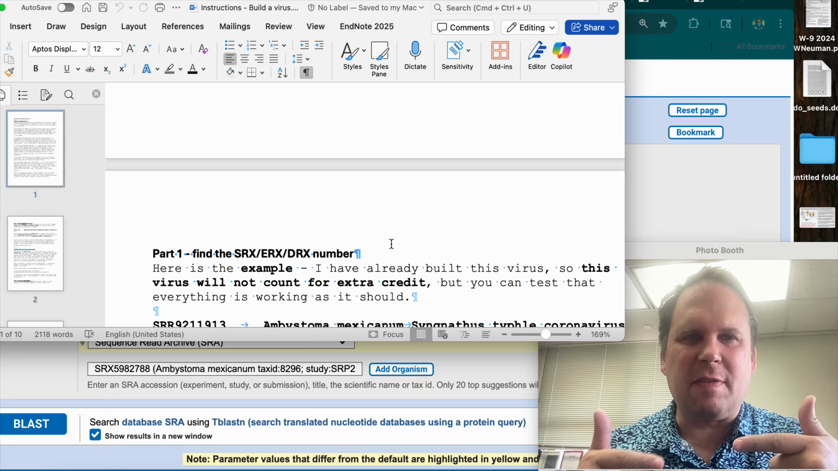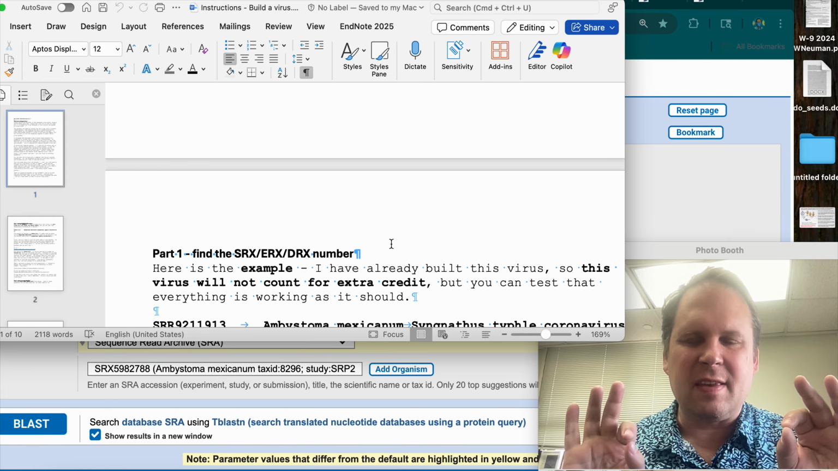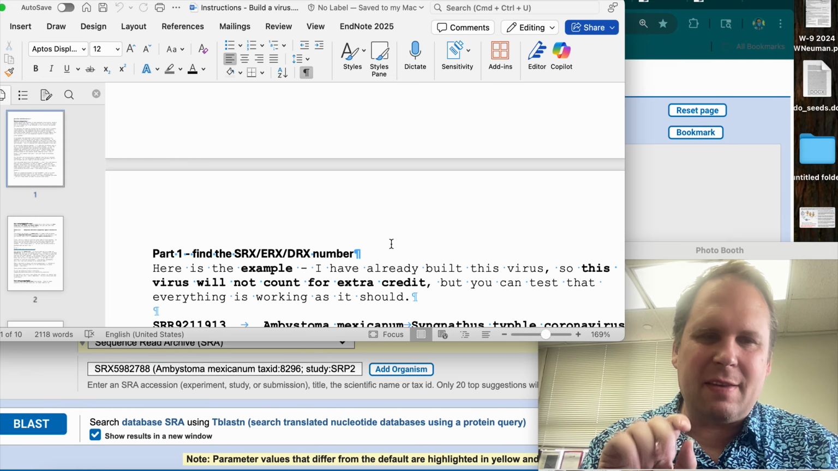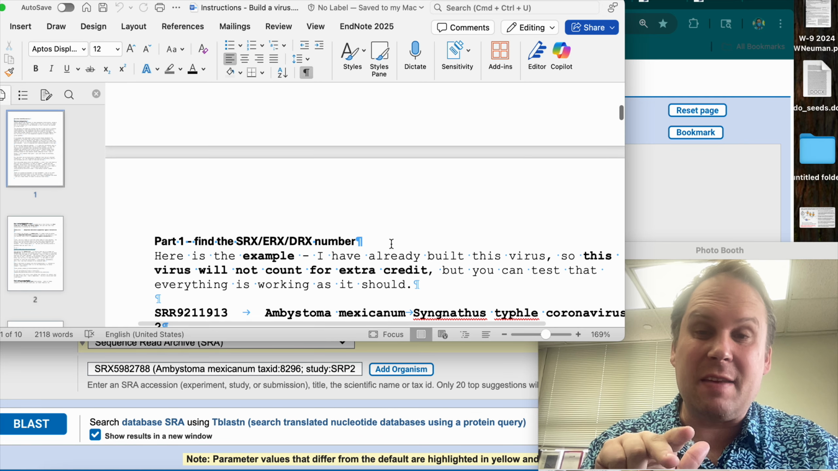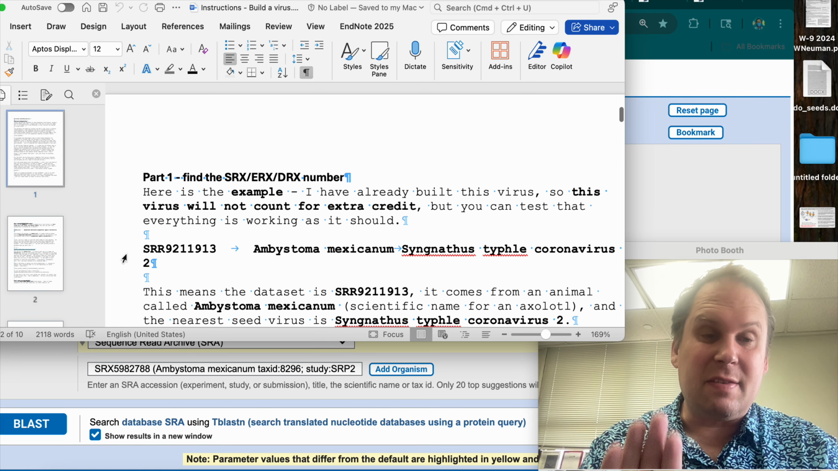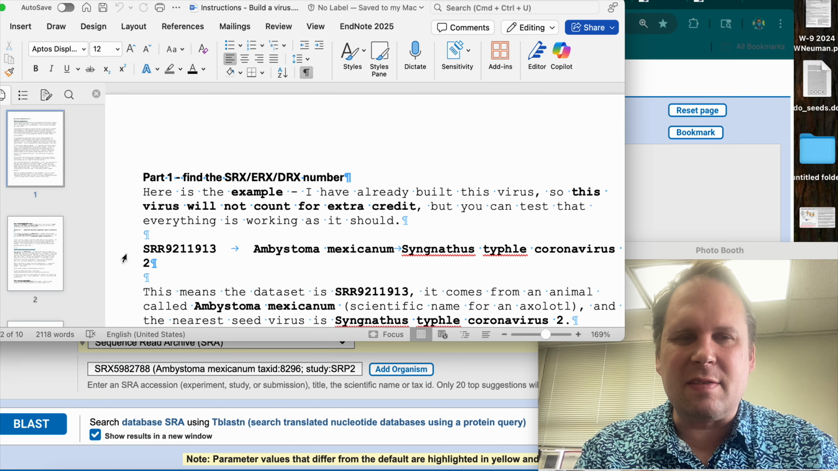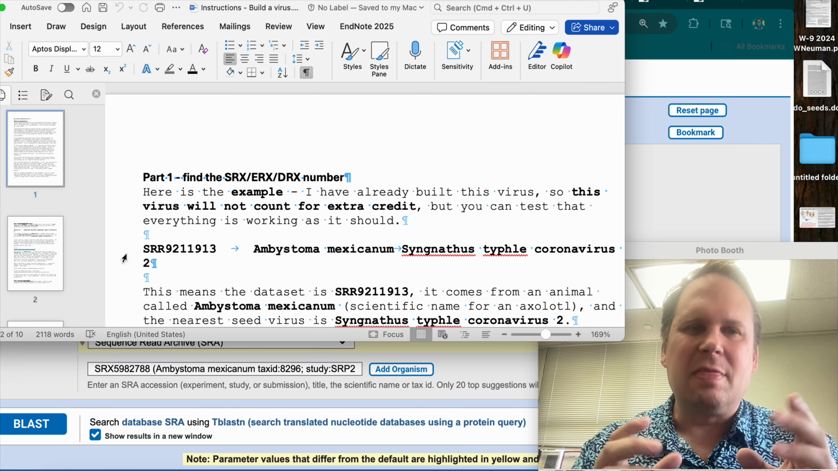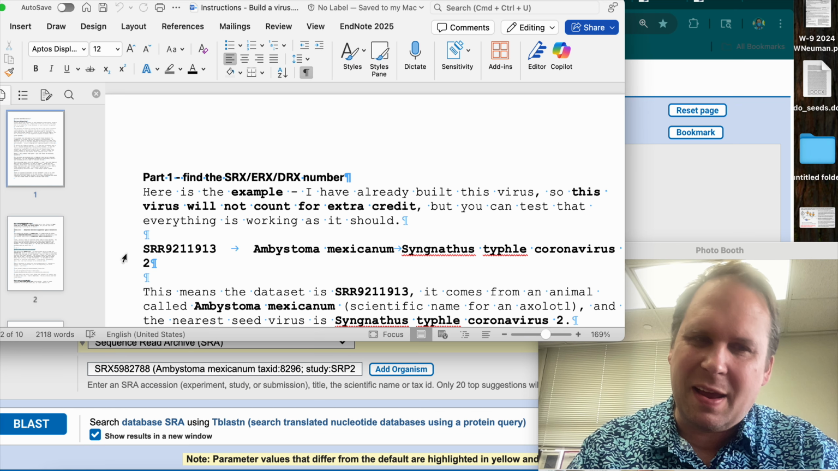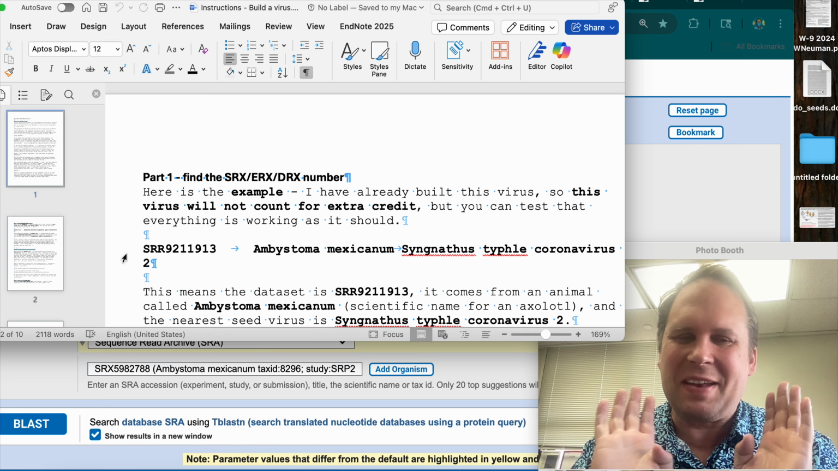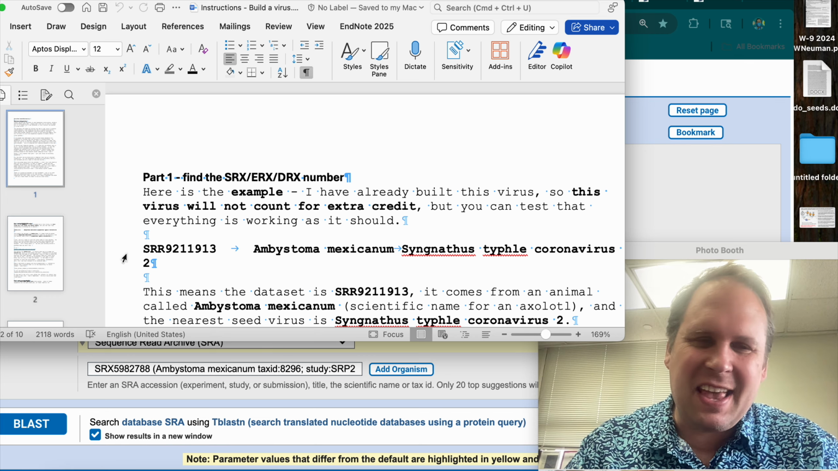What you're going to be doing is finding a brand new virus. We already know where it is. We know a database. We know what kind of animal it is. And so what you'll have in the instructions is an example that you can practice with. Do not build out the entire virus because I already have this virus, and it doesn't count as any extra points.